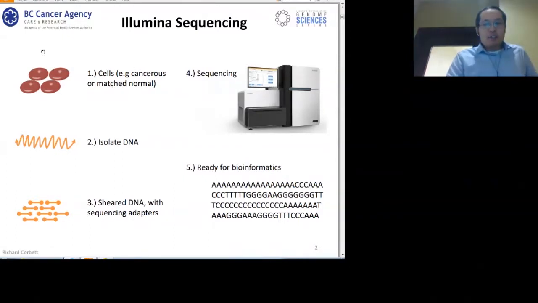So first off, we start off with the sample. Let's say we have a patient with colorectal cancer, and we have a colorectal cancer biopsy. And then from that biopsy, we can isolate the cells and then isolate the DNA. We shear the DNA and ligate sequencing adapters, and we put it through our sequencer. This is an Illumina machine. And the output from Illumina would be these short reads.